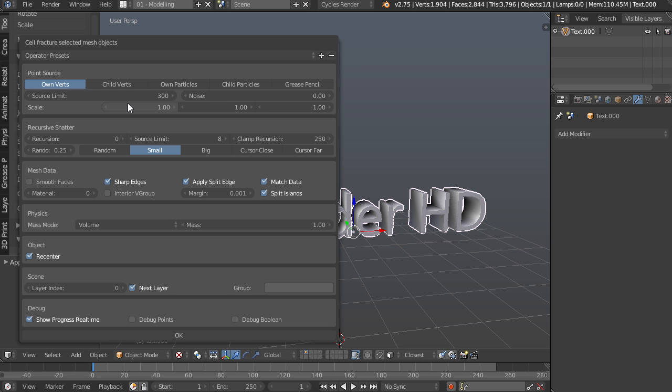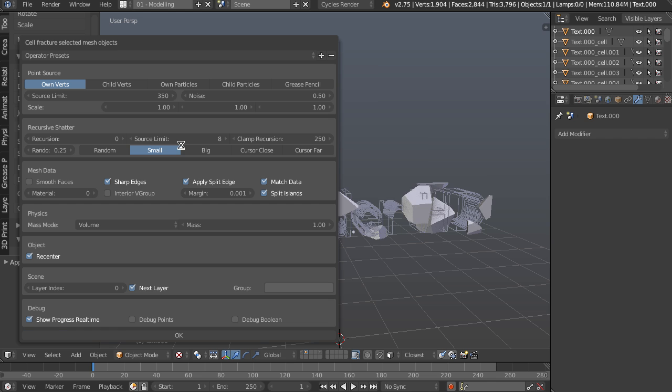And then I'm going to set the source limit to, say, 350. I think it's by default 100. And I'm going to add a little bit of noise just to make things a little bit more natural, and that's the only thing I'm going to change. So I'm going to hit OK, and it's going to take a second and fracture this object.